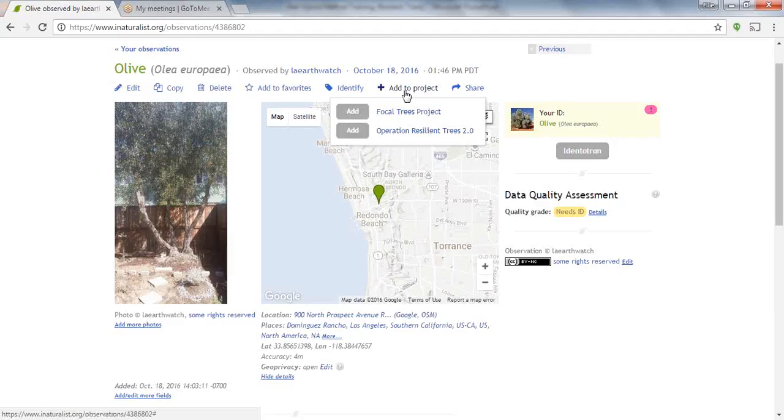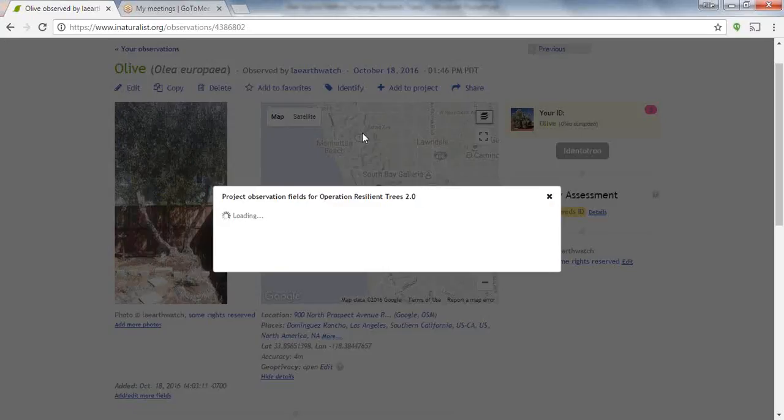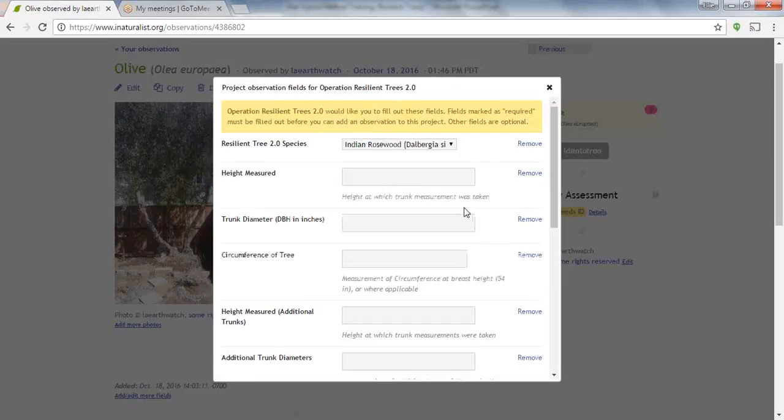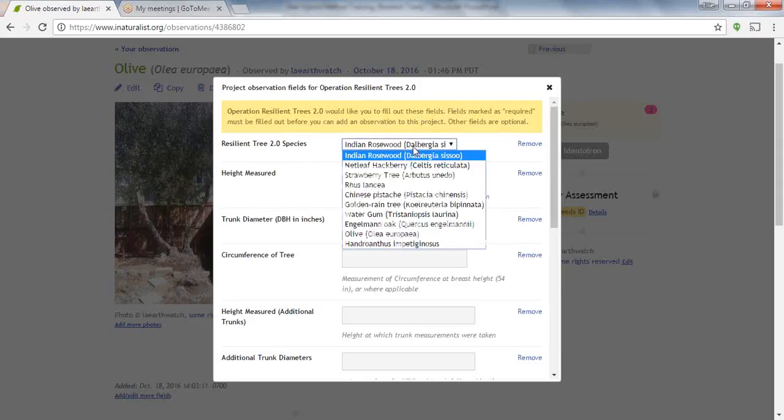So when I'm ready to do that, I click add to project again, and then click the gray button that says add under the project that I want to add it to. When you do that, it'll automatically pop up with that project's requirements, this is the extra information that we need in order for it to get added to this project. So here I'll fill out the full information.